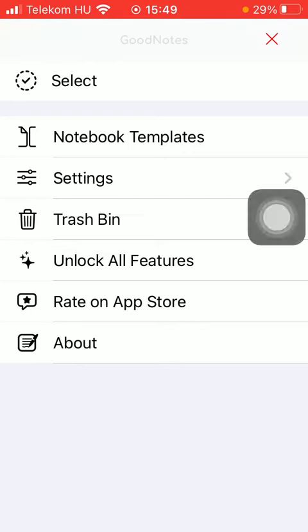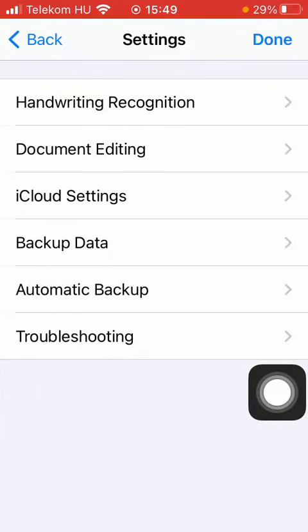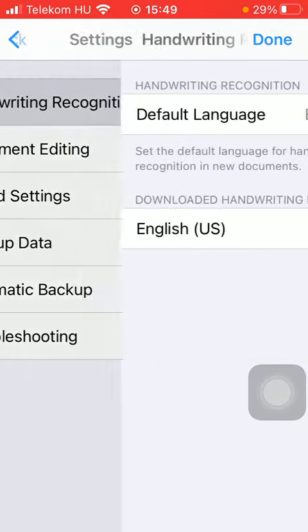Now tap on the settings option. And as you can see, the handwriting recognition is the first button, so click on it.